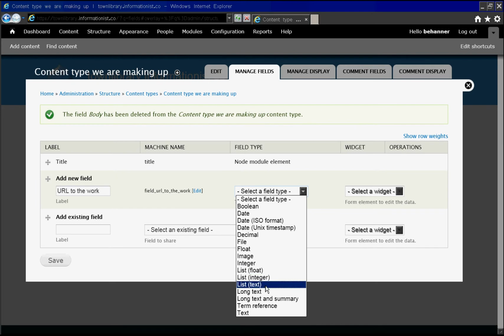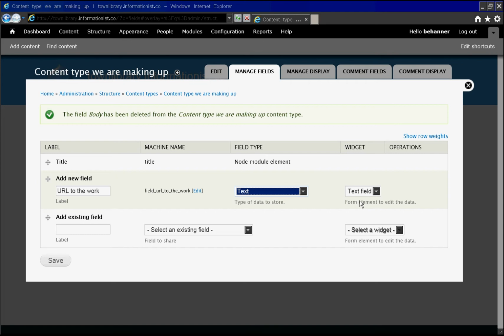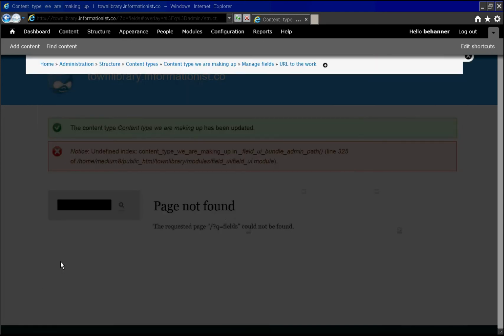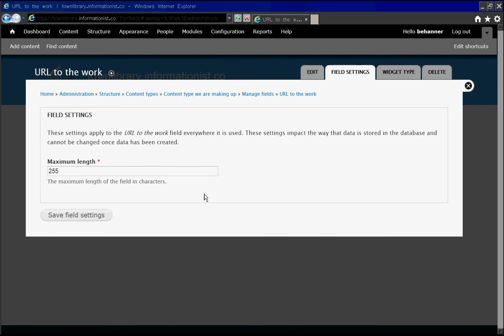Then you can have lists of things. And then we're going to have this just be a text, because it needs to be just like URLs of text. So we'll put save on that. And the maximum length 255 should work. If it doesn't, we'll actually have to come back and do a lot of things, but that doesn't really matter right now.